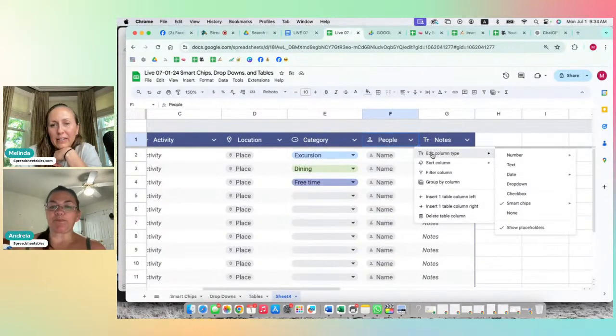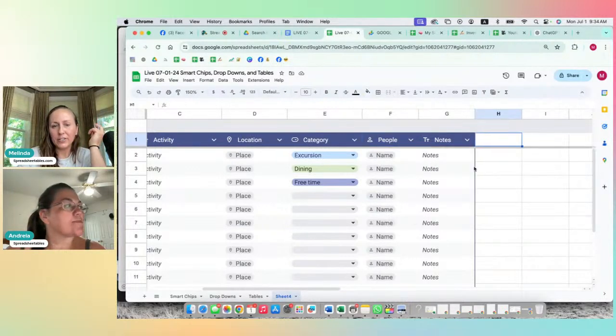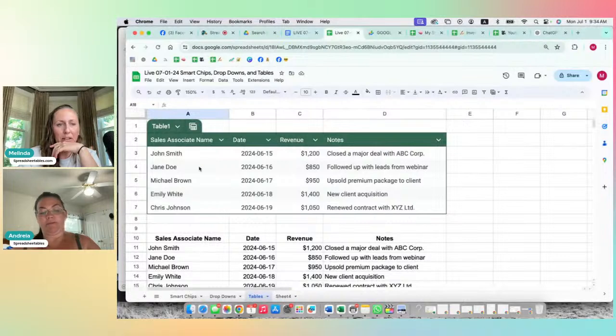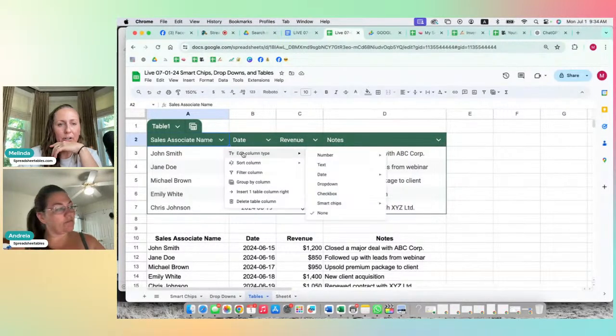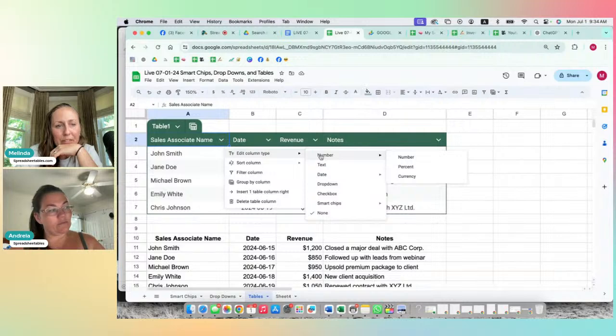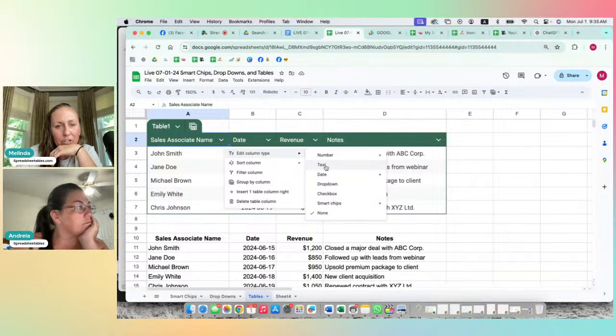And you can edit that column type here. And so the same thing on that last table I showed you, it didn't have those icons, so you can go and format those. So you just click this arrow, edit column type. So these are people's names, associates. So it could be like a drop down or just text.